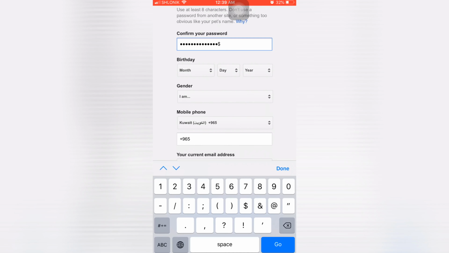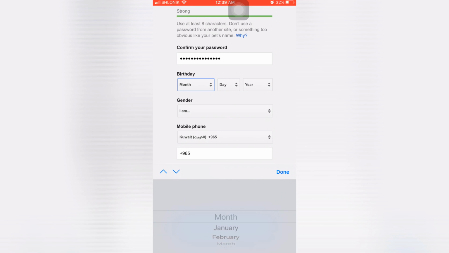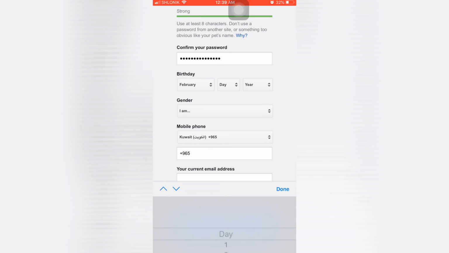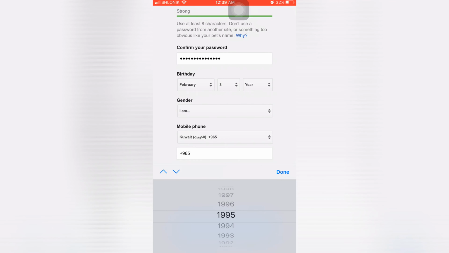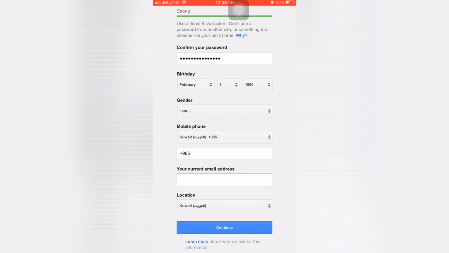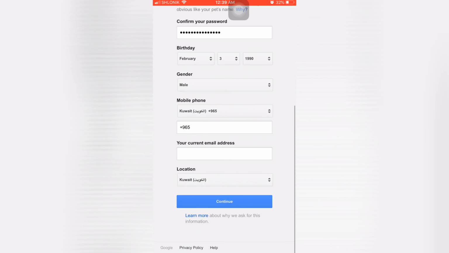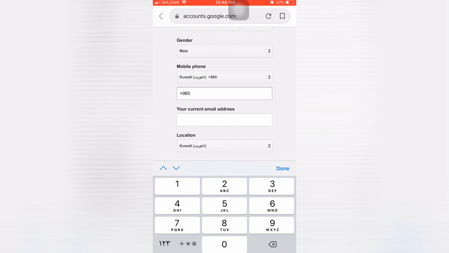I use some symbols at the end of the password. So here you need to give your birthday, February, and your day here, and the year. And here you need to select your gender, and you need to give your mobile number here. In case of emergency, they will contact you by mobile number only to recover your account if the account is blocked. In case of emergency, it's better to put your number here.